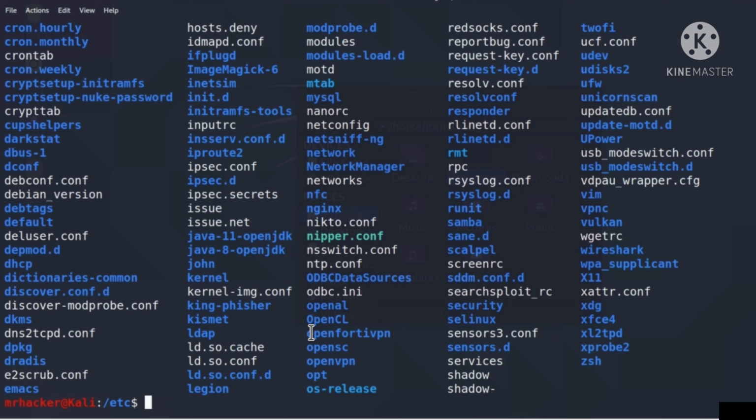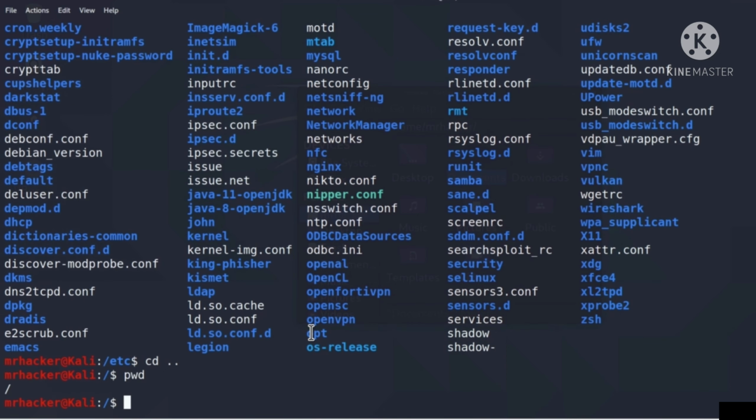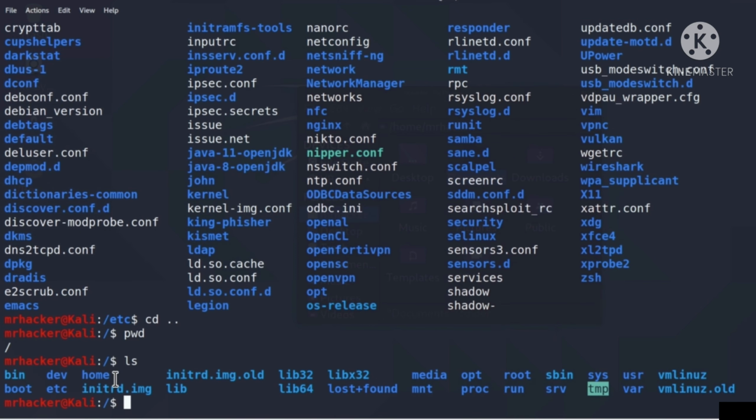Okay, don't worry if you didn't get it. This will come with practice, so here it is how we can do it. From the etc directory, we know that we must go back to the / directory. And in the / directory, we got our home directory. We can check it out by typing ls.